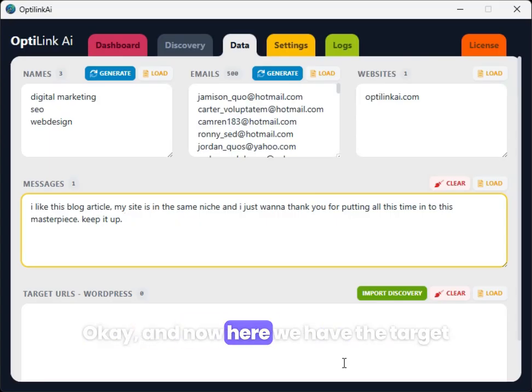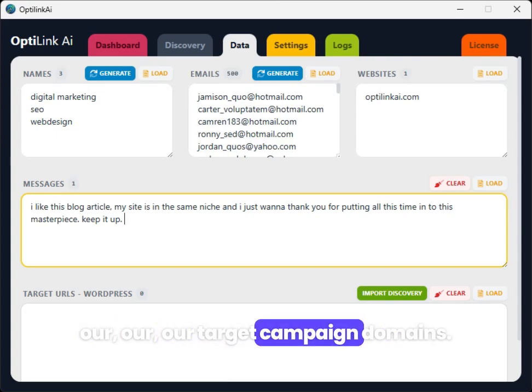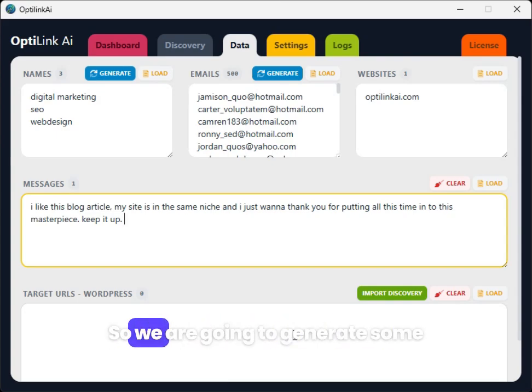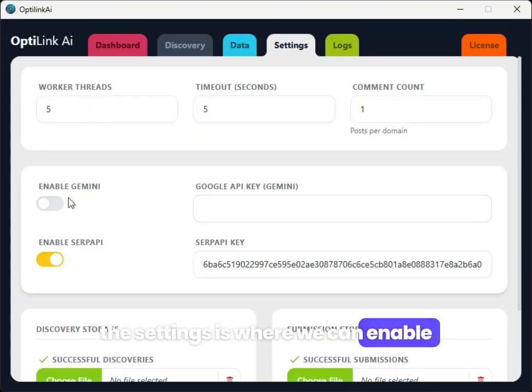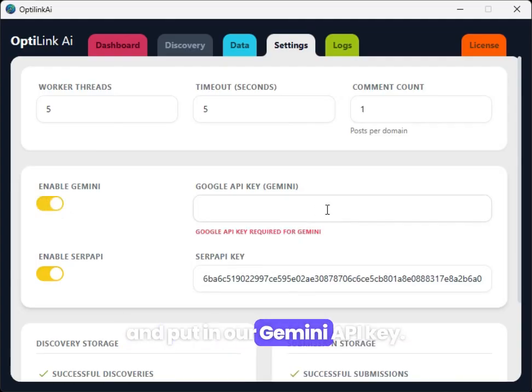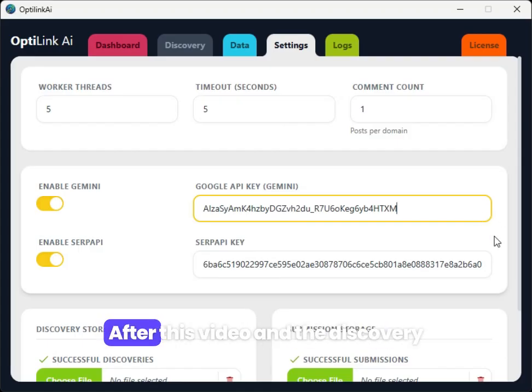Okay, and now here we have the target URL, and inside the target URL, this is where we are going to put in our target campaign domains. But right now we don't have it, so we are going to generate some or a lot of it using this tool. Let me show it to you. Here we have our settings, and inside the settings is where we can enable Gemini, and here we can click Gemini and put in our Gemini API key. I'm just going to put this API key. I'm going to disable it after this video.